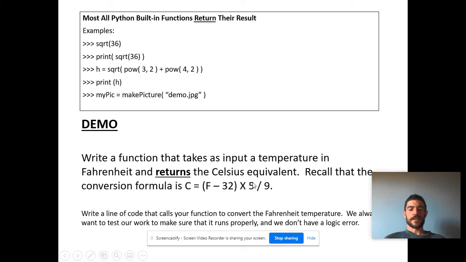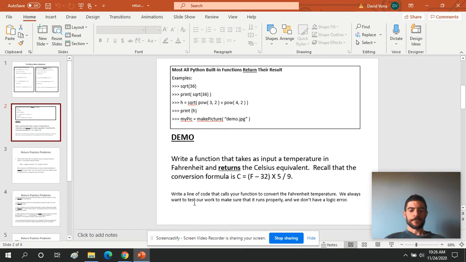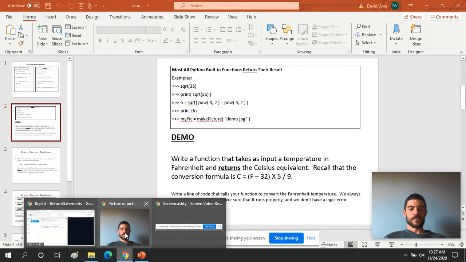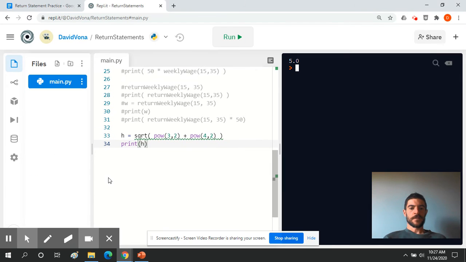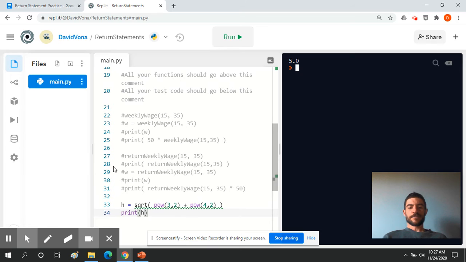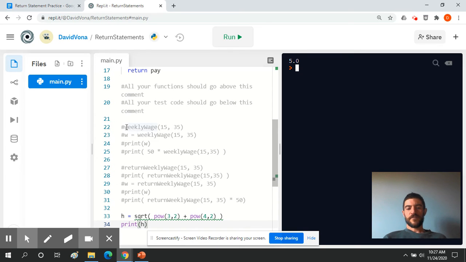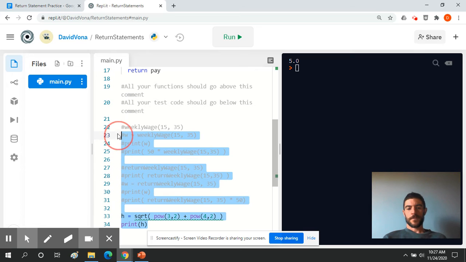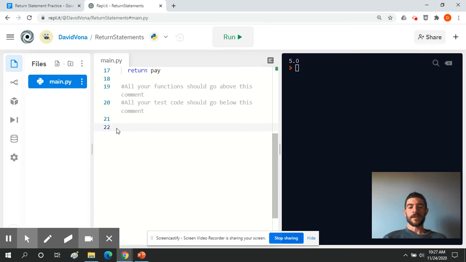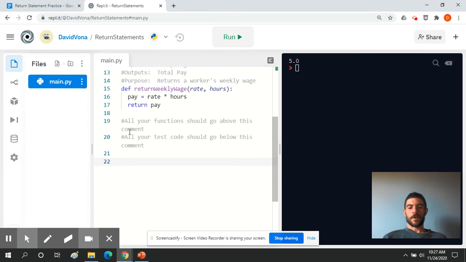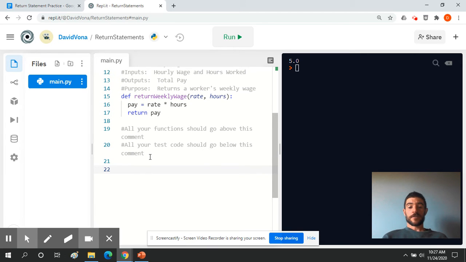All right, so let's go over to REPL. And we are going to write a function. So at this point, feel free to delete all of this test code. This was really just for the demo so that you could follow along and see what was happening. We don't need that anymore. Now you'll notice there's two comments. It says all your test code should go below this comment. All of your functions should go above this comment.